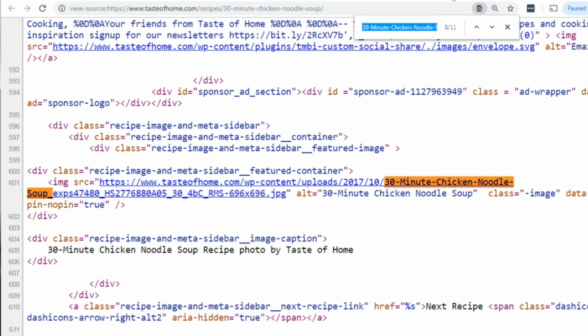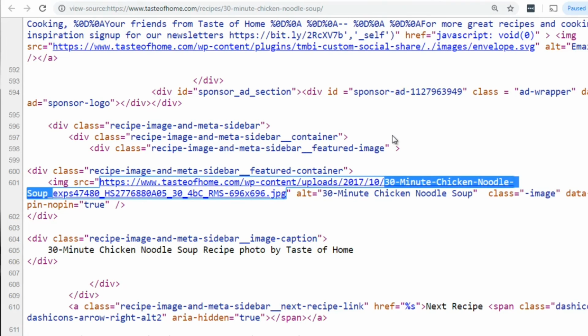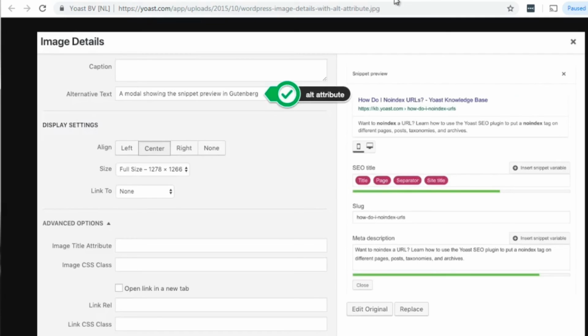Now, depending on what platform you're using, if you're using HTML, you're going to have to edit the alt tag yourself. But if you're using something like WordPress, it's very easy. As long as you're using something like Yoast, all you have to do is click on the image, and it'll give you the image details like this, and it'll say alternate text. So alternative text is what alt tag means, and you enter that here. In this case, it will be the 30-minute chicken noodle soup. And of course, you can put dashes if you want to.